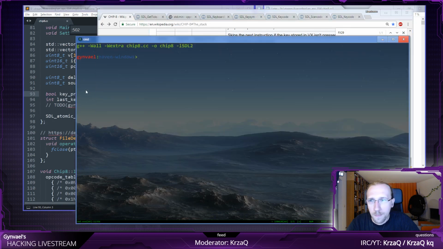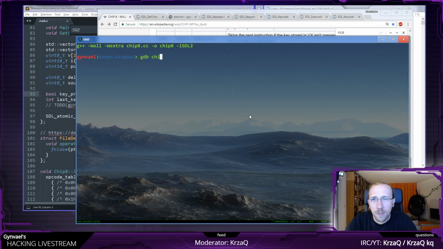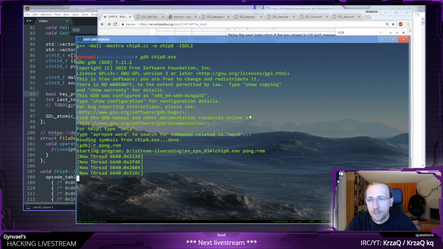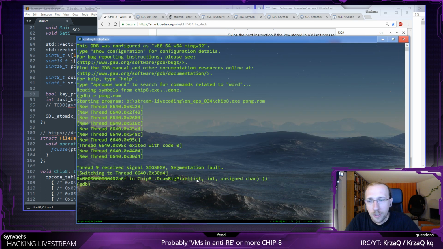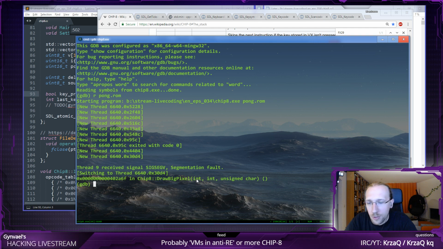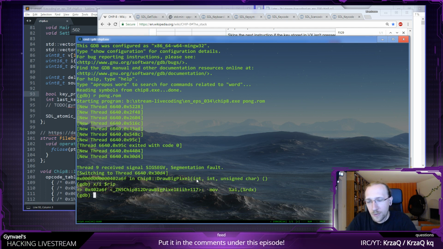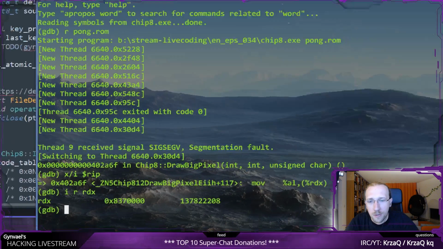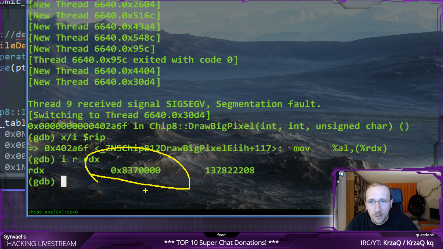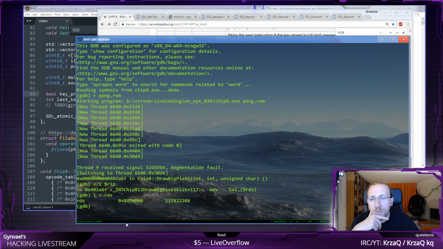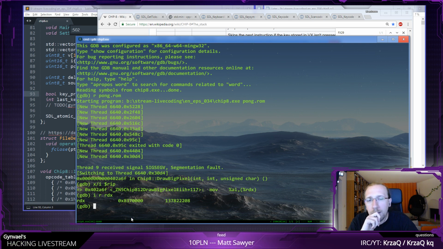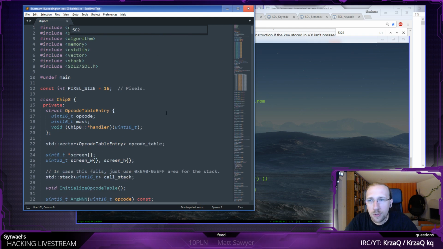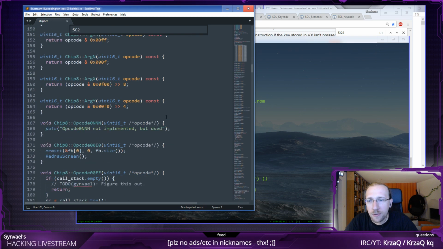Okay, yeah, debugging. Let's see what happened. So, GDB, CHIP-8, life of the programmer. Running, and it crashed. Why did you crash? With a segmentation fault. So, question number 1 is where did you crash? Let's write out one instruction from RIP, and it's mov AL, RDX. RDX is this. And so I guess it tries to draw a pixel in a location it should not draw, which is quite funny because I was pretty sure I did get it correctly.